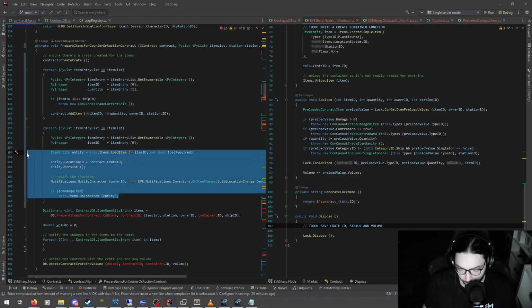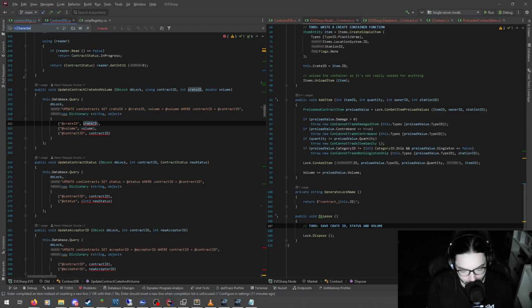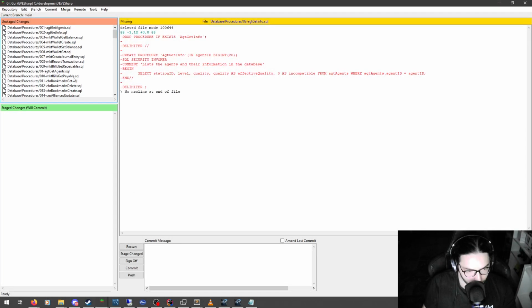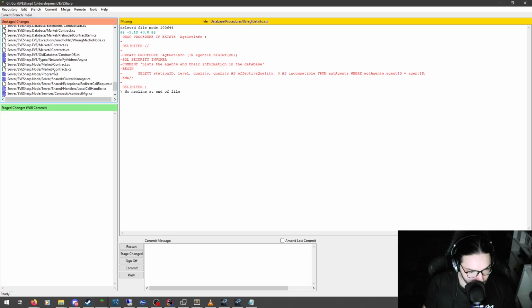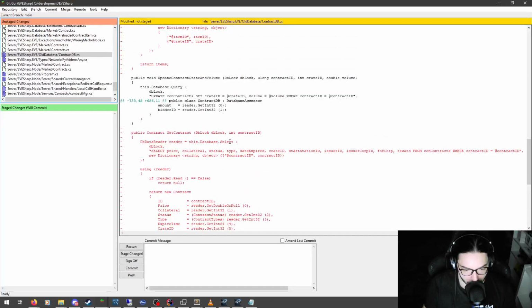Load the item, make the changes, unload it if possible, and then prepare items for contract. Prepare contract. That's the function that I've removed. Wait, let me just double check that. Wait, where's the mark contract to be the original? This one. Prepare items for contract is the one that I've removed now.